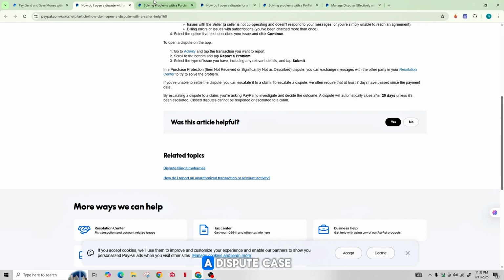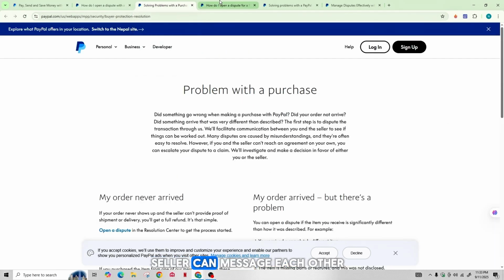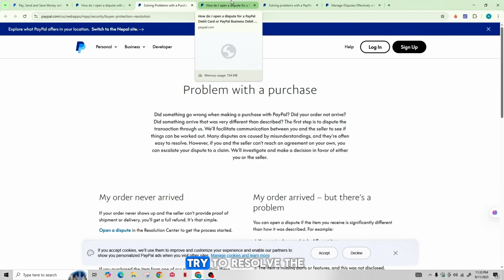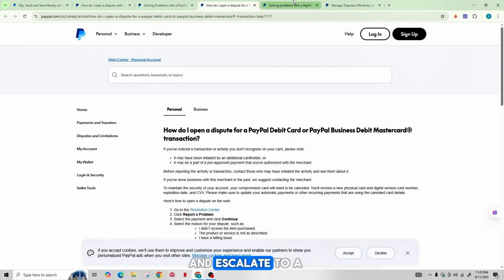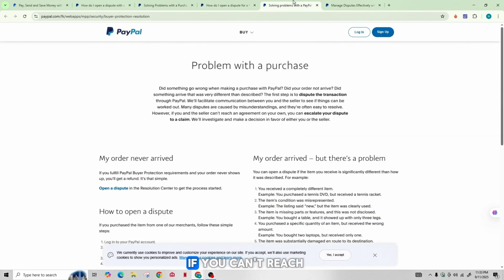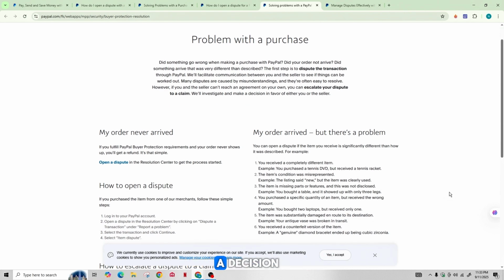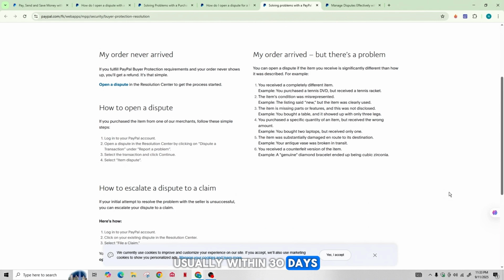So PayPal will open a dispute case where you and the seller can message each other. Try to resolve the problem directly with the seller during this stage and escalate to a claim if necessary. If you can't reach a resolution within 20 days, click on Escalate to PayPal, and PayPal will review the case and make a decision, usually within 30 days.